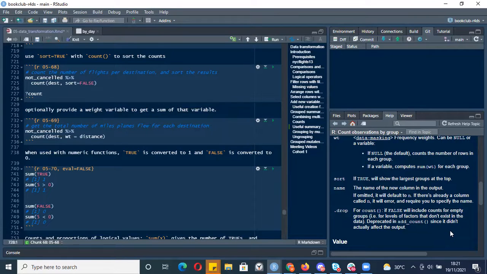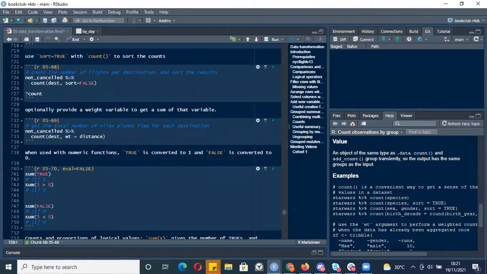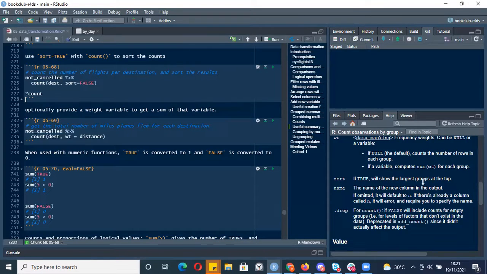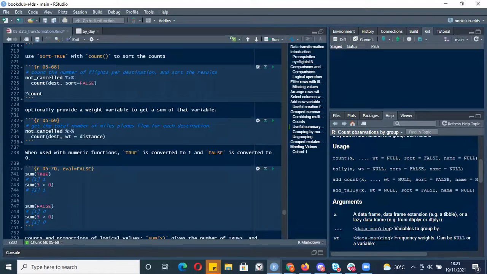Okay. If false, we could count for empty variables. Sort is true. Sort is true. You should show the larger group at the top. Then if false, you should show the other one. False and true. Okay. There's a chat. Sort should do the trick. Okay. Sort function.